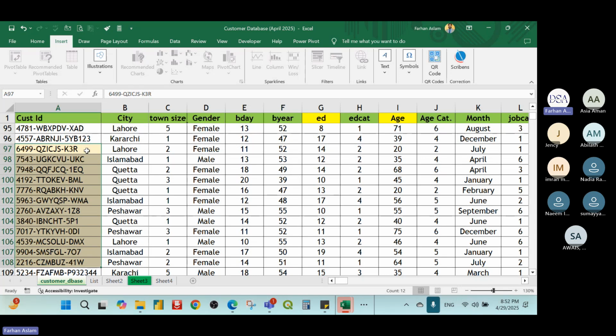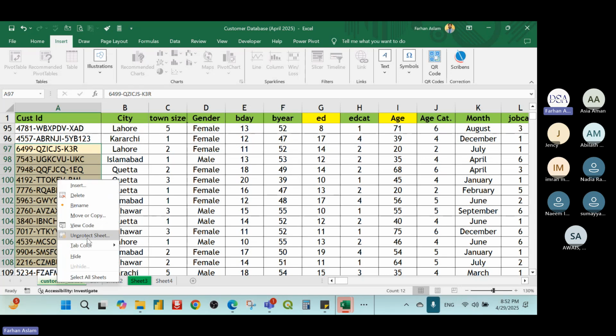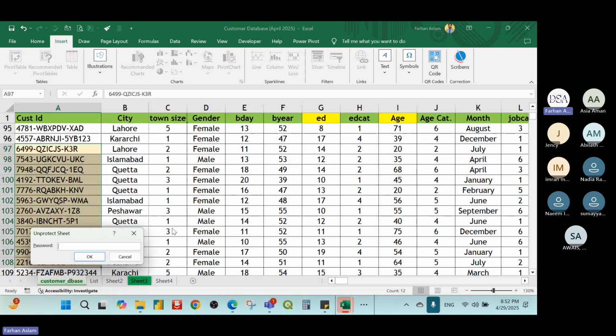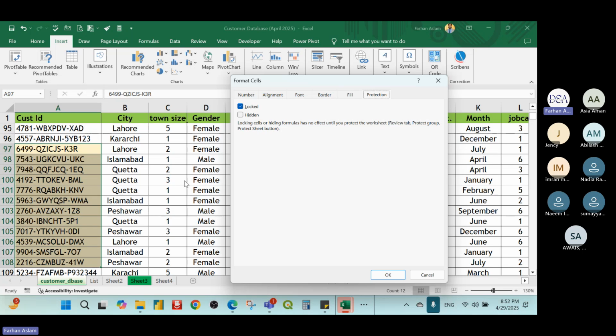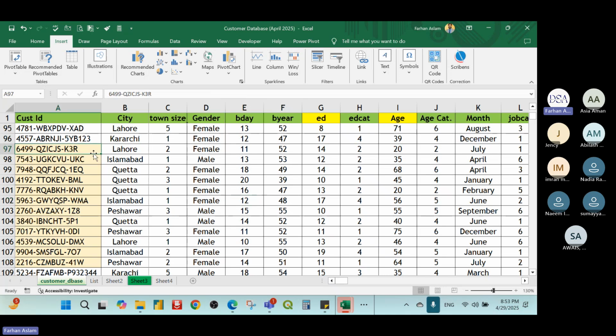The rest of the sheet is open for you, but these cells are locked. So if you want to unlock this file, click on this unprotect sheet, give the password 1, 2, 3, and then press Control plus 1 or Format Cells. Now this is unlocked, so you can mention anything here. If I want to change something here, I am able to edit it.